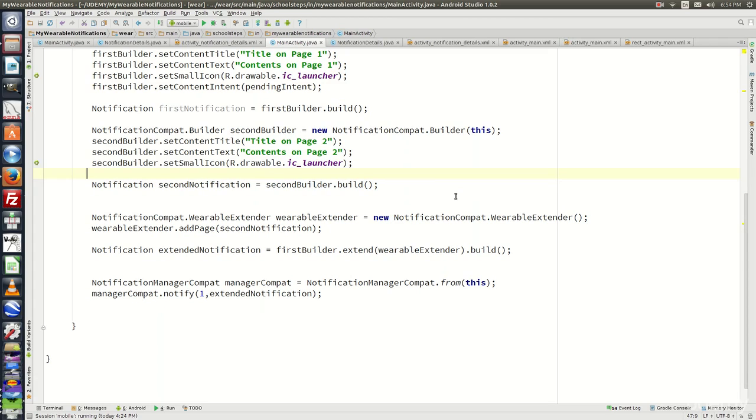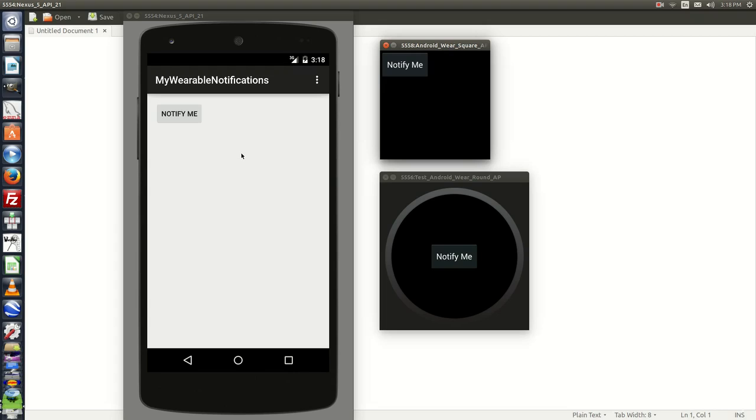Now let's make similar changes in the mobile module. Let's do it quickly. Now let's run our program. Let's see the output. Here is the output on 3 different AVDs. Let's try it on the mobile AVD. Let's click here. It will give us a notification.